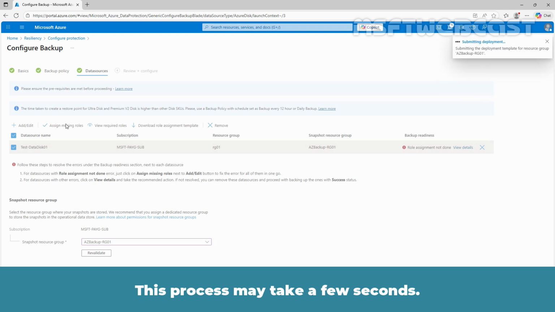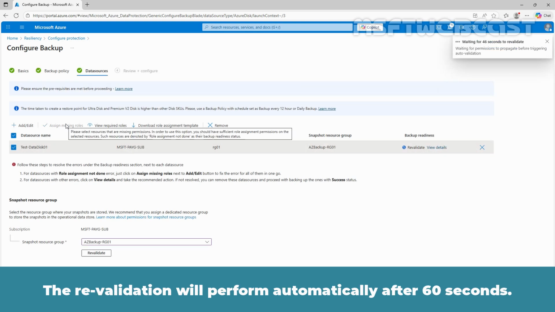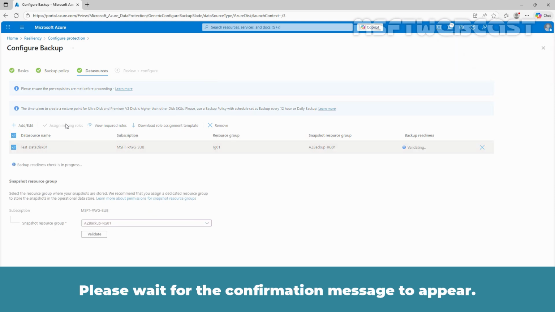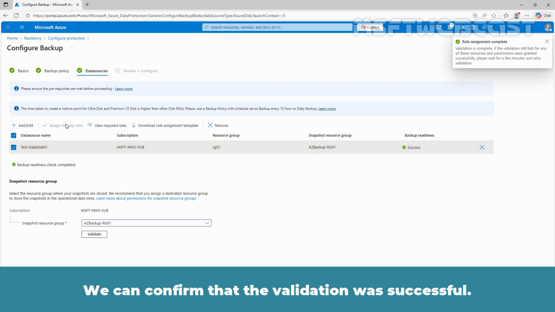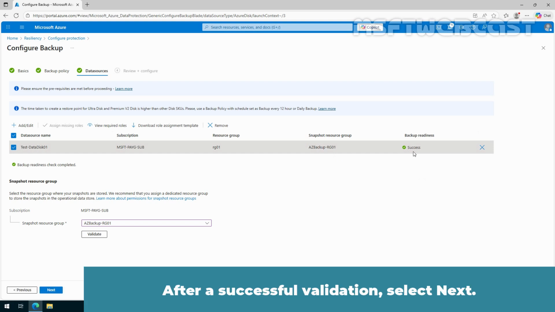This process may take a few seconds. Please wait for the confirmation message to appear. The revalidation will perform automatically after 60 seconds. Please wait for the confirmation message to appear. We can confirm that the validation was successful. On the backup readiness, we can now see the status success. After a successful validation, select Next.